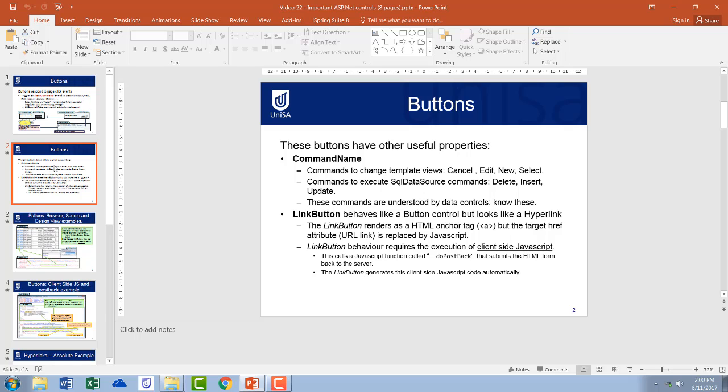There are other properties of buttons that are very interesting, such as command names. For instance, we can assign buttons different actions, and in more complex data controls such as a table, those commands will trigger certain behaviors. We can specify that some button is a delete button, and in a table, once the user clicks that button, it will delete the current item in the table, and so on. They can be used to execute certain SQL statements that will retrieve the data, update the data, and so on.